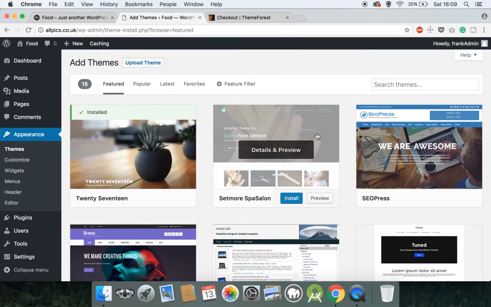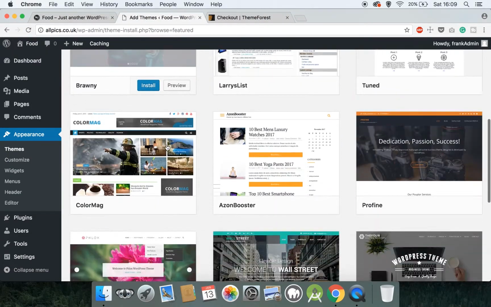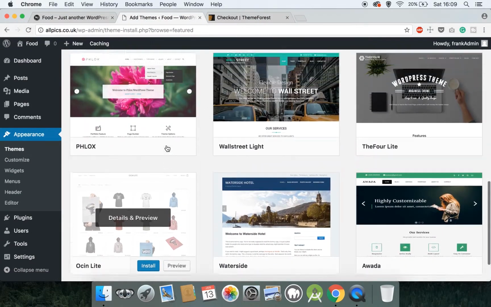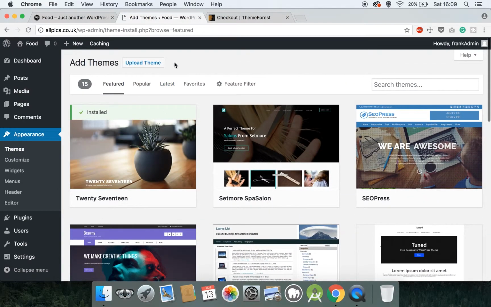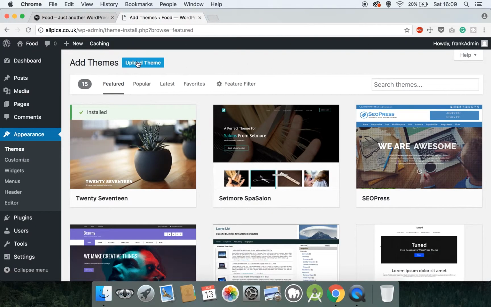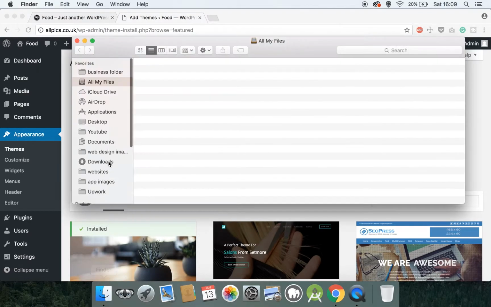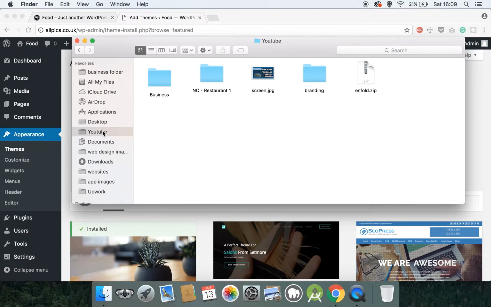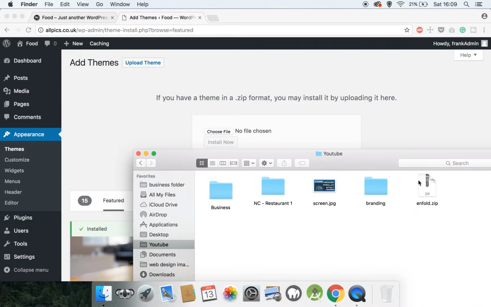And under this section, there's some free themes here which you can use to make your own website. But to follow along with this tutorial, you will need the Enfold theme, which I pointed out on the screen. So click upload theme and then find where you downloaded the Enfold theme to your computer. For me, this was in my folder called YouTube, and drag the Enfold theme over.